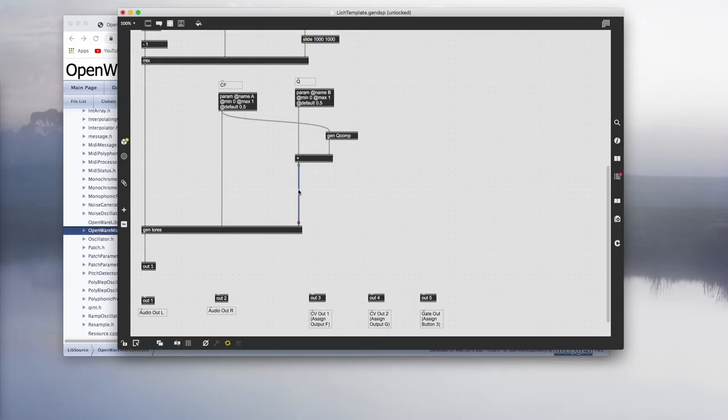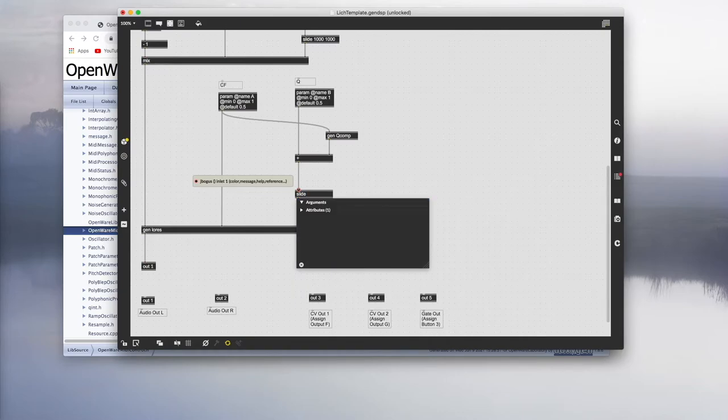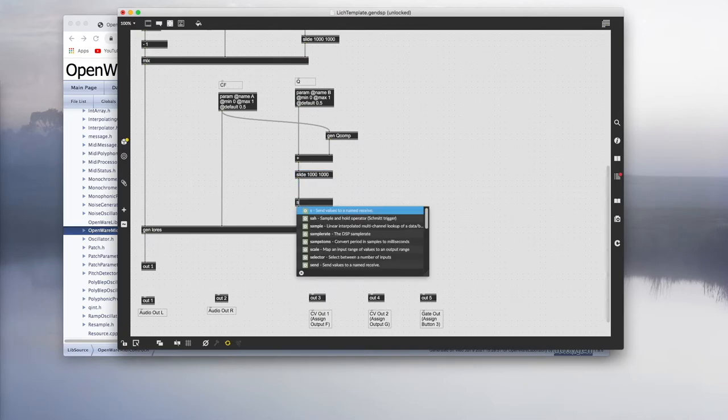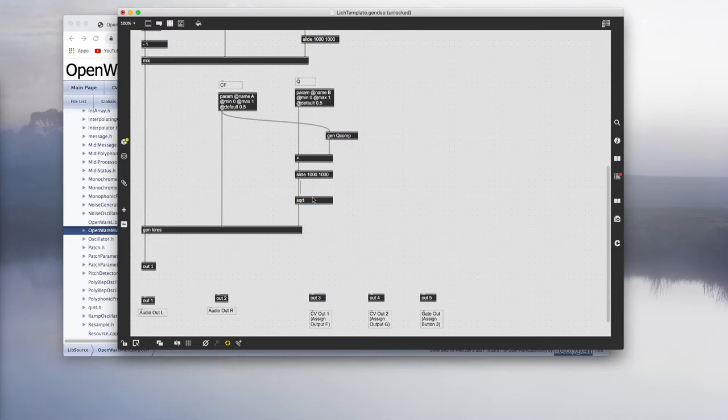Okay, so the first thing to add is the slide, so everything will transition very smoothly. And then I'm going to add the square root object, so the scaling will be logarithmic. And lastly, I'm going to add the clip, with a minimum of 0 and a maximum value of 0.97. This clip value is basically what I've figured out to be the most natural sounding Q compensation that I can do.